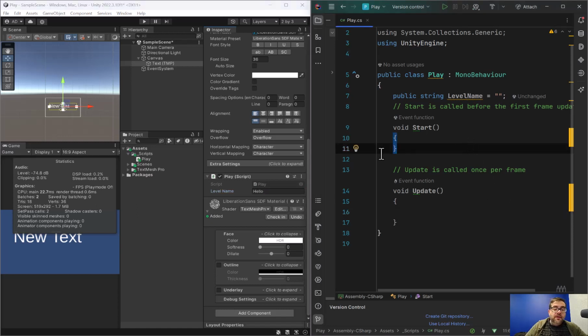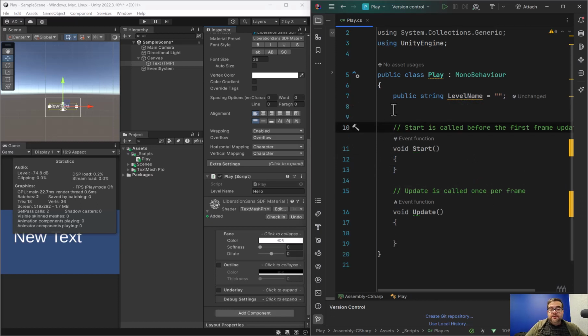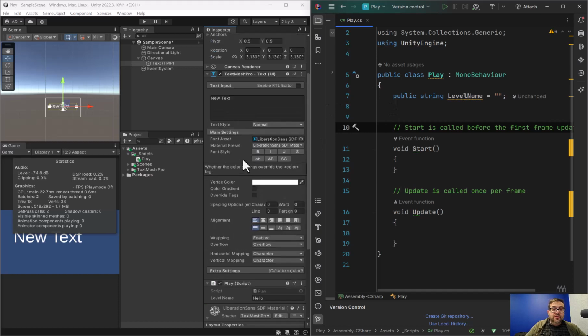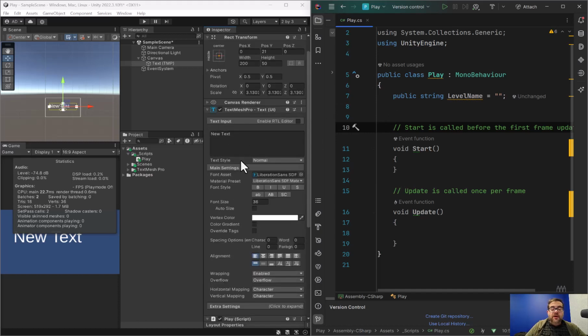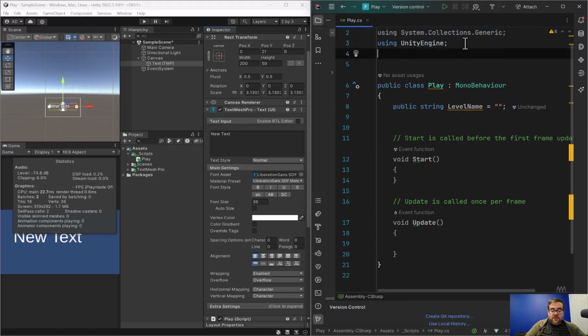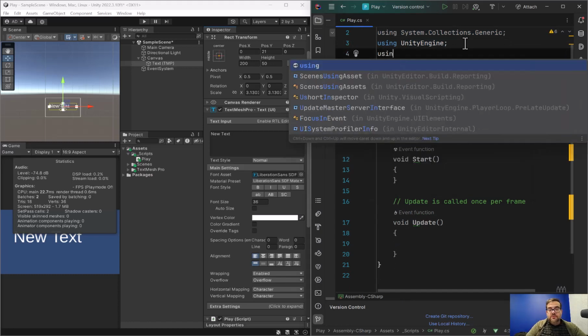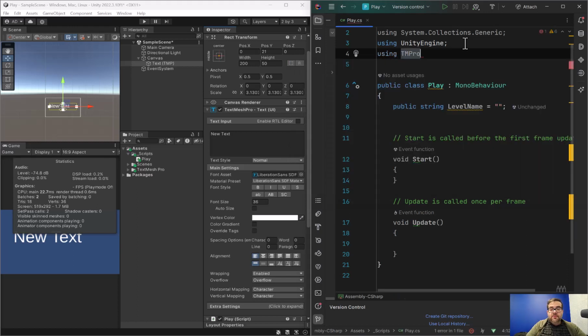Okay, so remember what I said. A variable is just a temporary storage place. So I want to create a variable that's going to store a reference to this TextMesh Pro object. Well, the first thing I'm going to do is up at the top, we have these using directives. So I want to use the API or the code that lets me access certain elements of TextMesh Pro. So I'm going to do using TMPro.